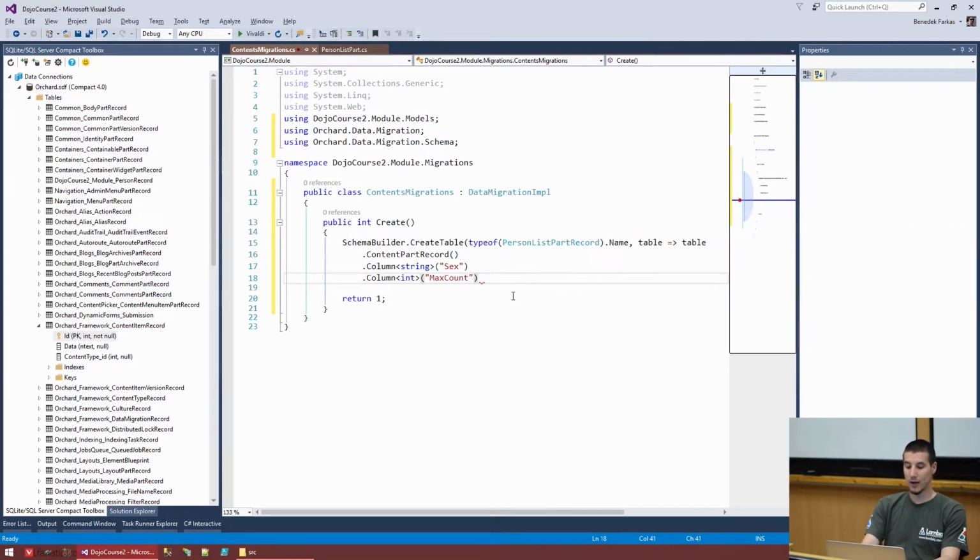Actually, if you are using C# 6, which we can do on this machine here, but I'm not going to use it because Orchard is currently not compatible with C# 6. You could also type nameof PersonListPart.MaxCount like this.